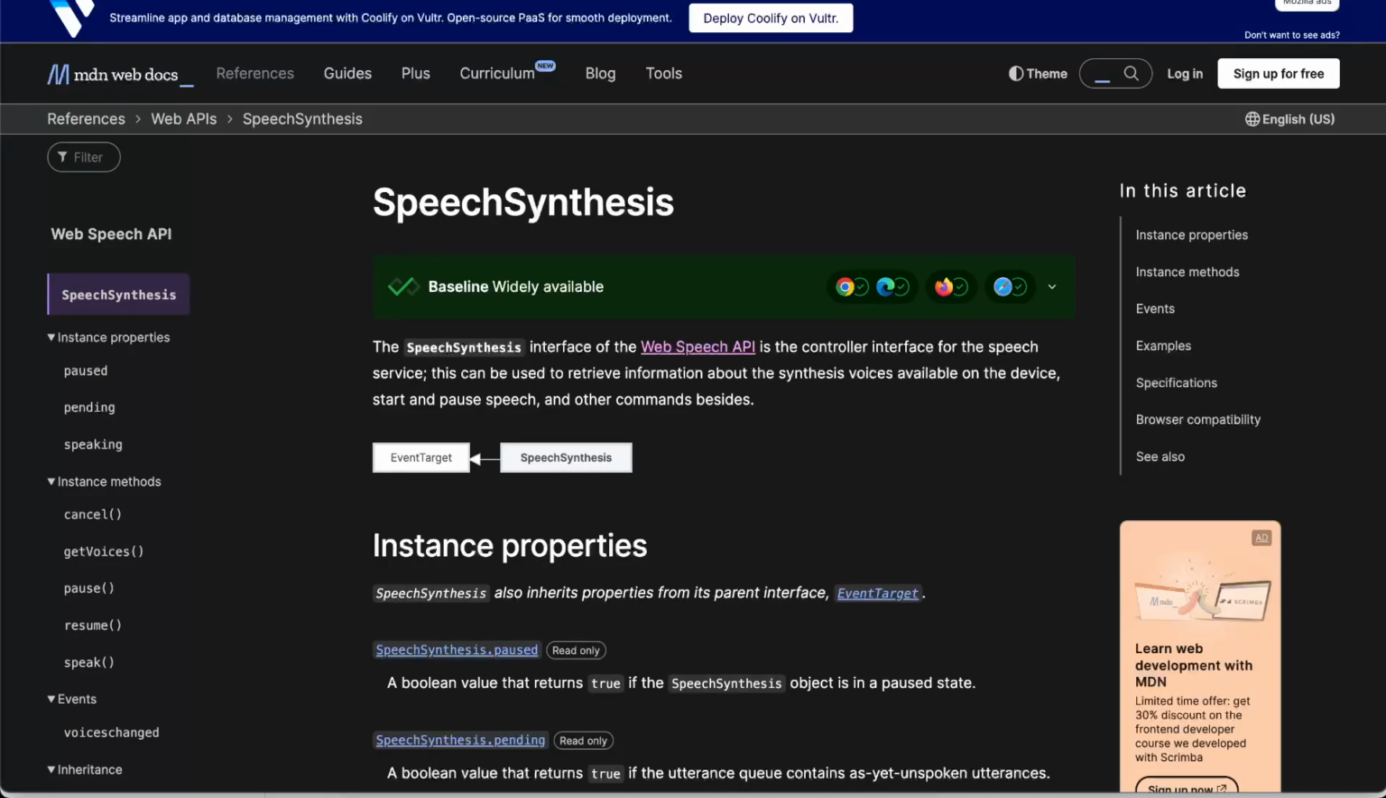So the speech synthesis is a part of the Web Speech API. The controller interface for the speech service. This can be used to retrieve information about the voices available on the device, start and pause speech, and other commands besides.